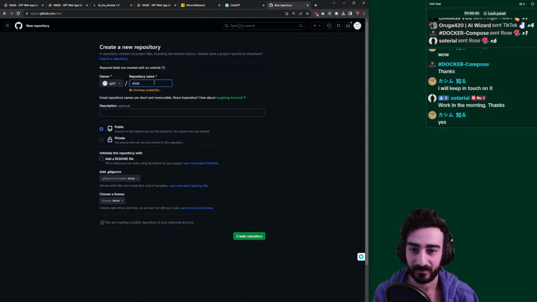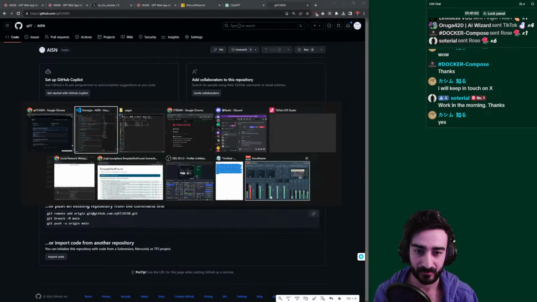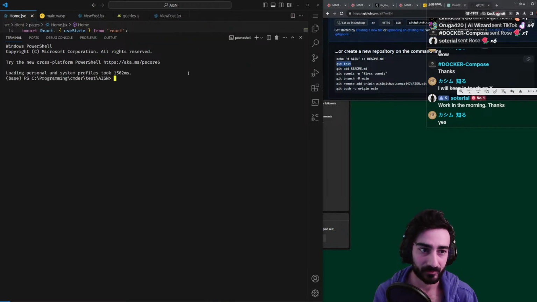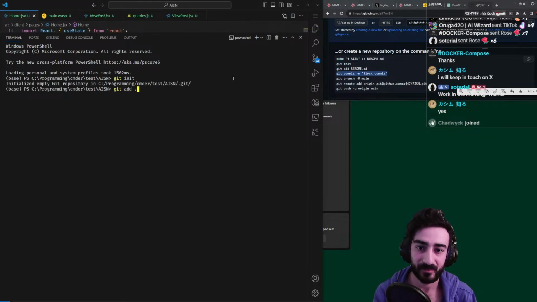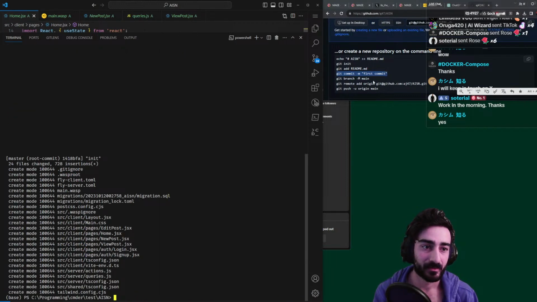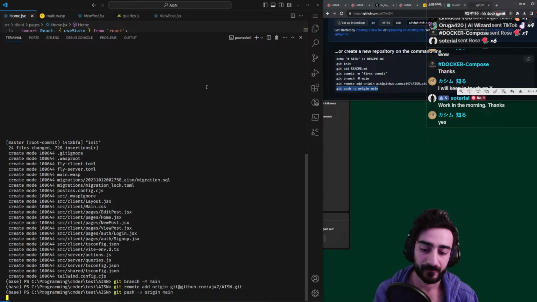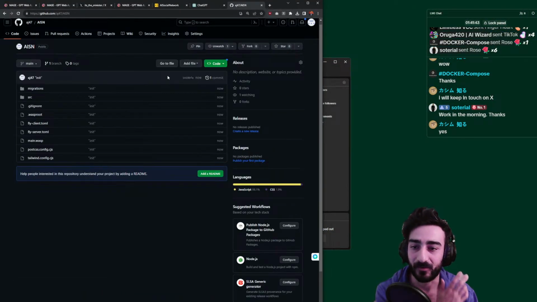We're going to call it AISN for AI Social Network. We'll make it public so anyone can see it. Create the repository and initialize it in here with VS Code. Open up the terminal in VS Code. We go git init, initialize git, and then git add every file we have in here, and then git commit, and we'll just call it init, initialization. Change the branch to main, remote add origin the URL, and then push to main. And just like that, we now have a repository with all of our files.